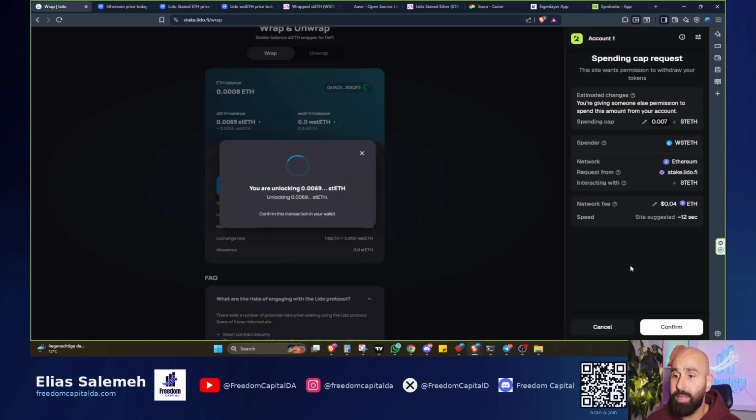So this is the transaction. I make sure that I read everything here. This is the network, correct. Request from stake.lido.fi, interacting with stETH. The network fee is $0.04, and it takes around 12 seconds. Approve, fine. Here, one thing that's important: spending cap.